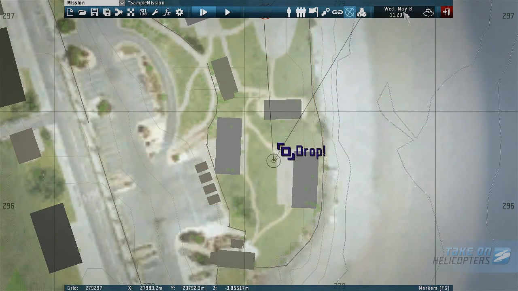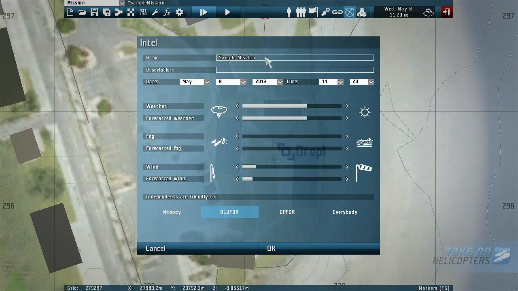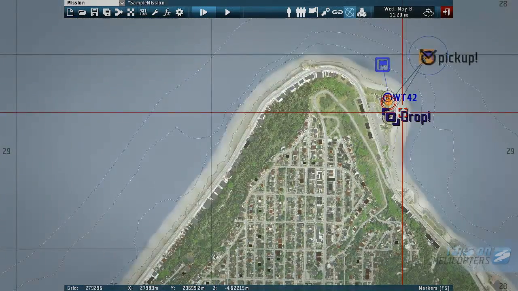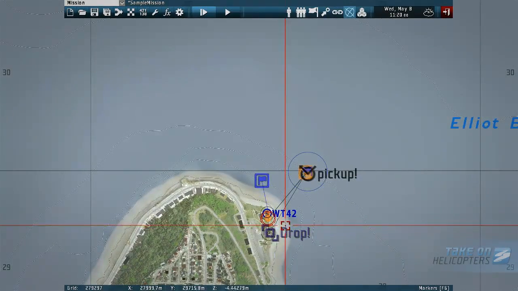We can add a mission description and edit some basic parameters of the mission, time of day, weather, that sort of thing. Double-click on the time and date to open the Intel interface. Okay, all that's left to do is save and now test our mission.